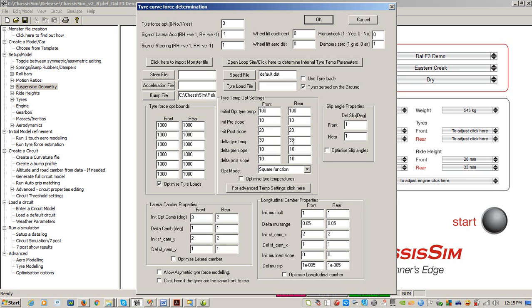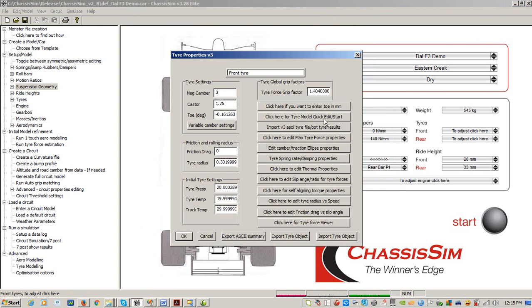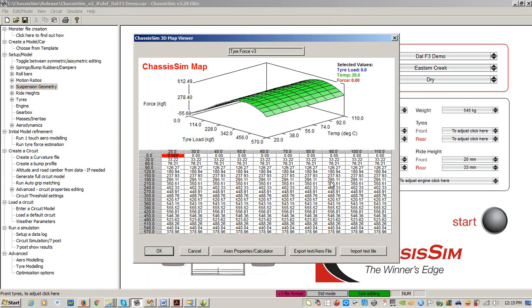And here's the thing, you don't even need to do a lap time simulation to get the full benefit of something like this, because once you've done this, you can then open up your tire model to see what exactly your tire did. So think of this like a tire force dyno.